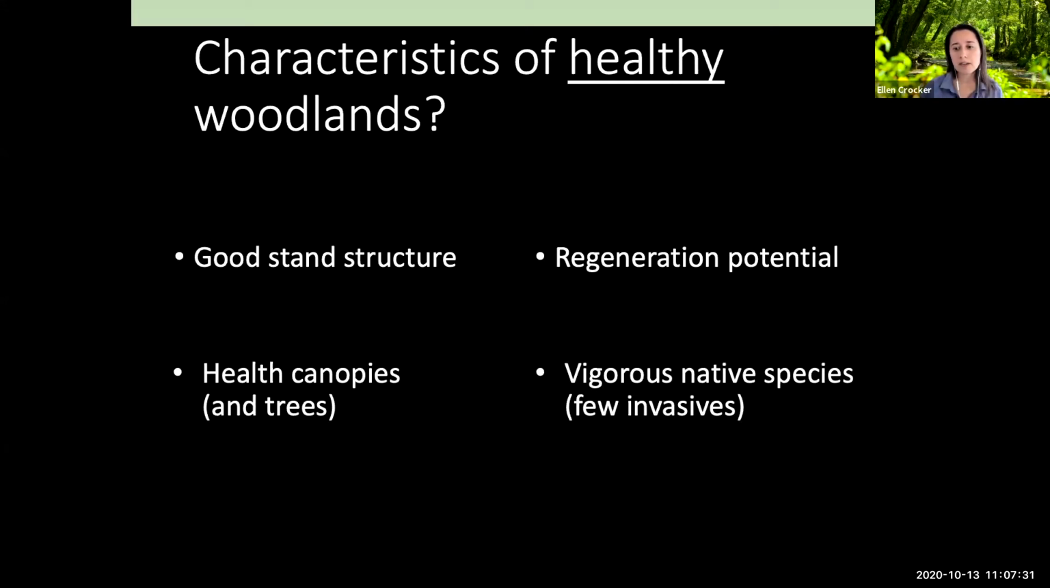And then vigorous native species. This is native species of trees, of shrubs, of wildflowers, of wildlife, of everything. You've got a really vigorously growing native ecosystem there. And I say few invasives because honestly, it's really hard to find a place that has no invasives, but they aren't impeding the natural processes that you want to be seeing in your woods.